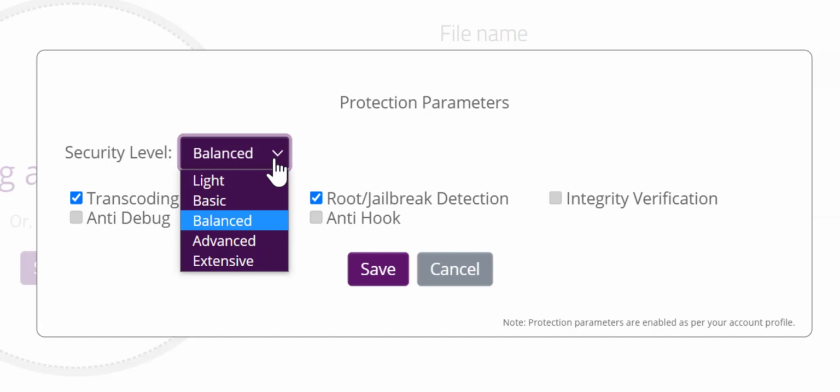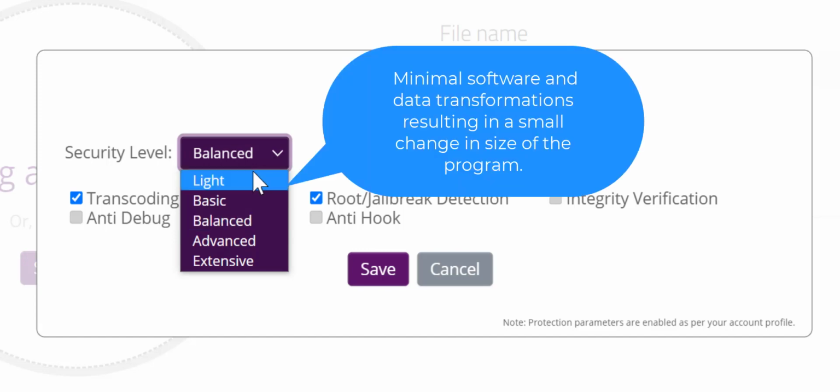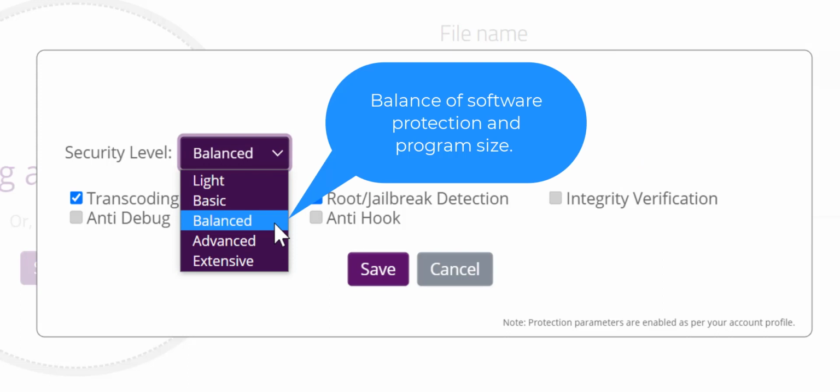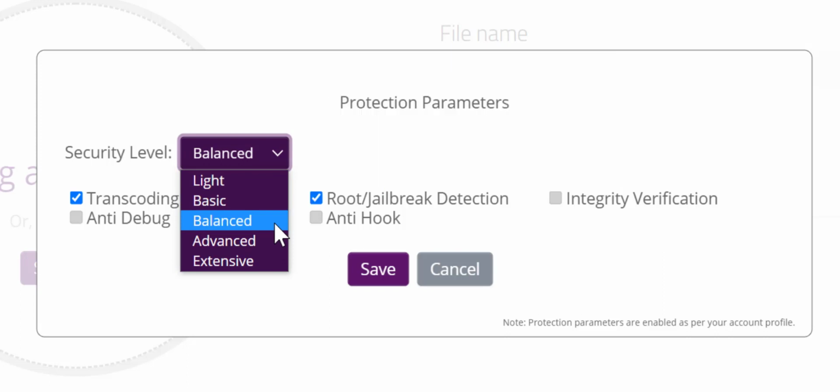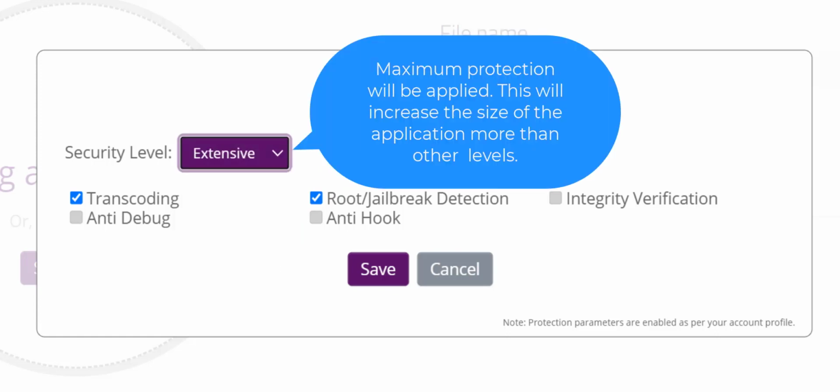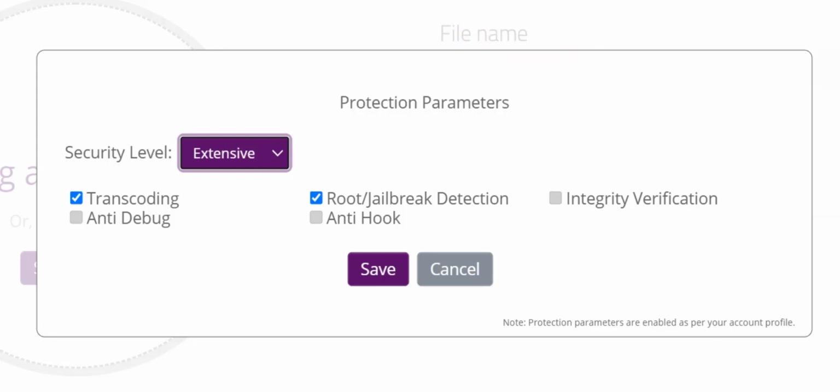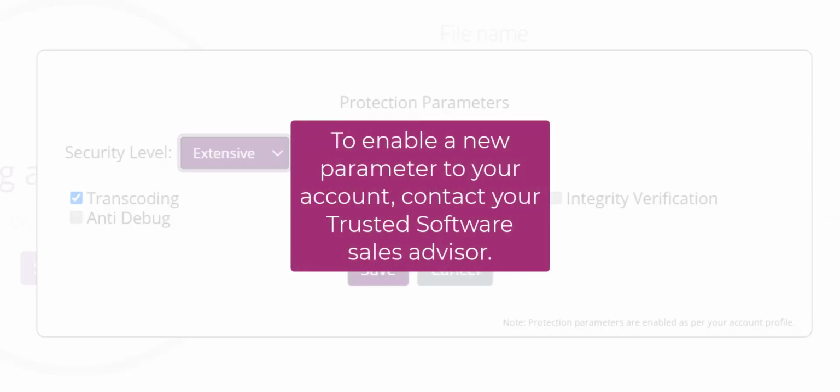The light security level will apply minimal software and data transformation, resulting in a small change in the size of the program. As the name suggests, the balanced security level offers a balance of software protection and program size. I will select extensive. It uses the full suite of software protection capabilities, so maximum protection will be applied. This will increase the size of the application more than other levels. Note, protection parameters with a grayed out checkbox are not available on your account. To enable a new parameter to your account, contact your Trusted Software sales advisor.